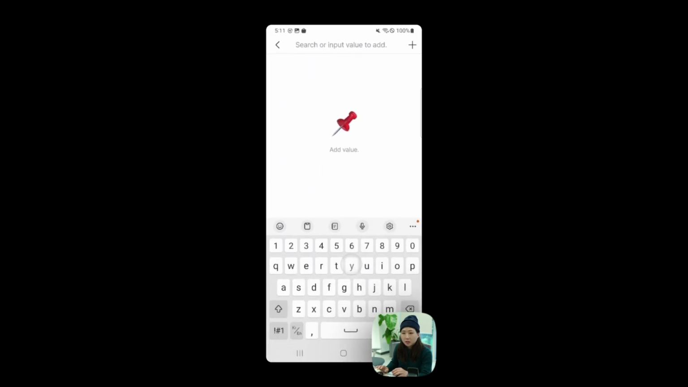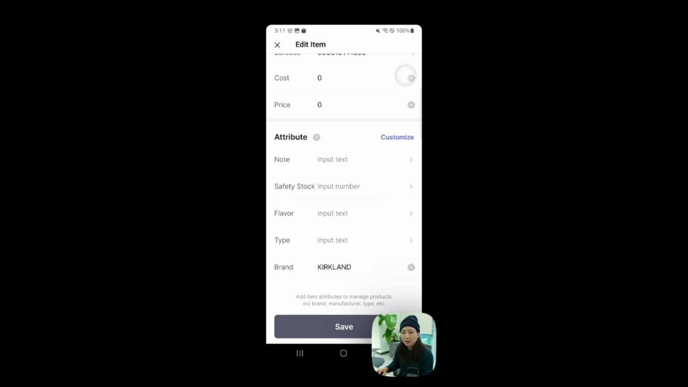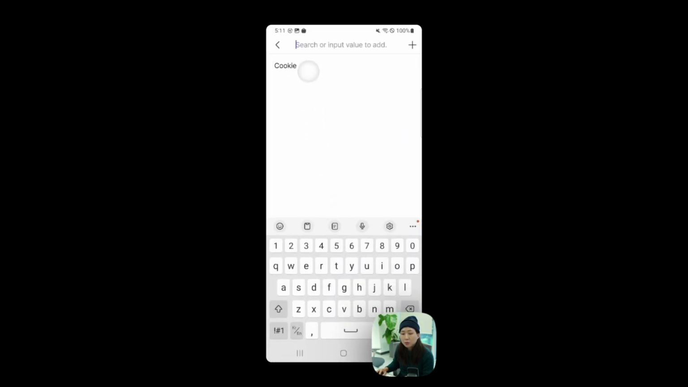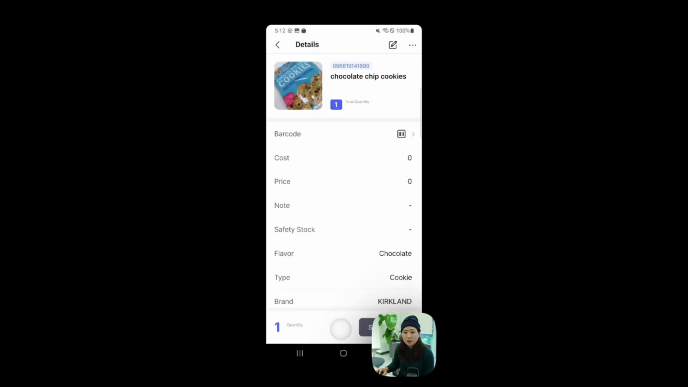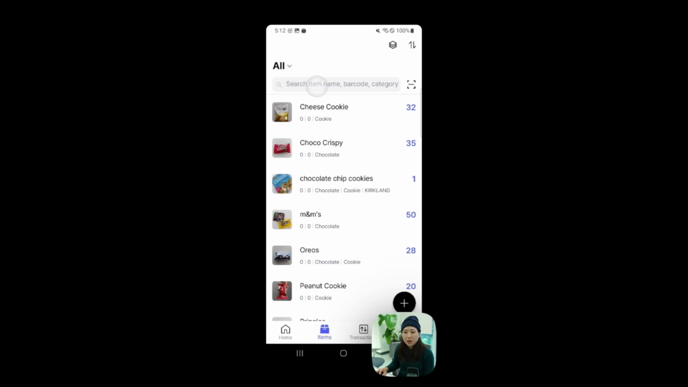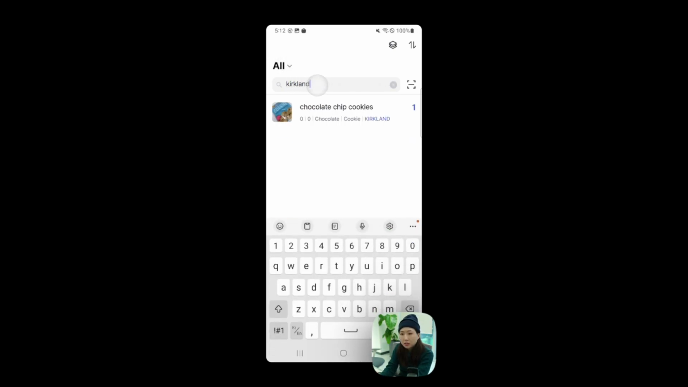So for brand, I'm going to put Kirkland. Add that. For type, I'm going to put it as a cookie and flavor chocolate. Click Save. And now we can search for the item by attribute detail. So if I type in Kirkland, the chocolate chip cookies show up.